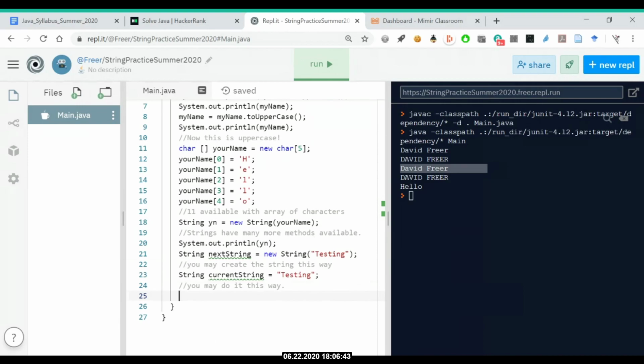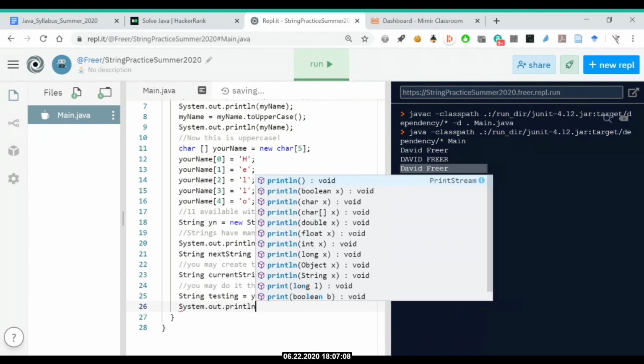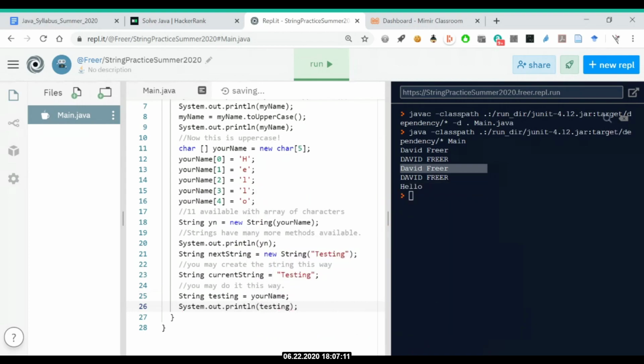So if you did it without the new, you couldn't pass the array of characters. That's a good question. Let's try that. I'm not sure. So we have string testing equals your name. I don't think this syntax will work. Wait, it is working. Let's see. System.out.println. Testing. So we run it. No, it doesn't like it. For this case, you have to run some sort of method.